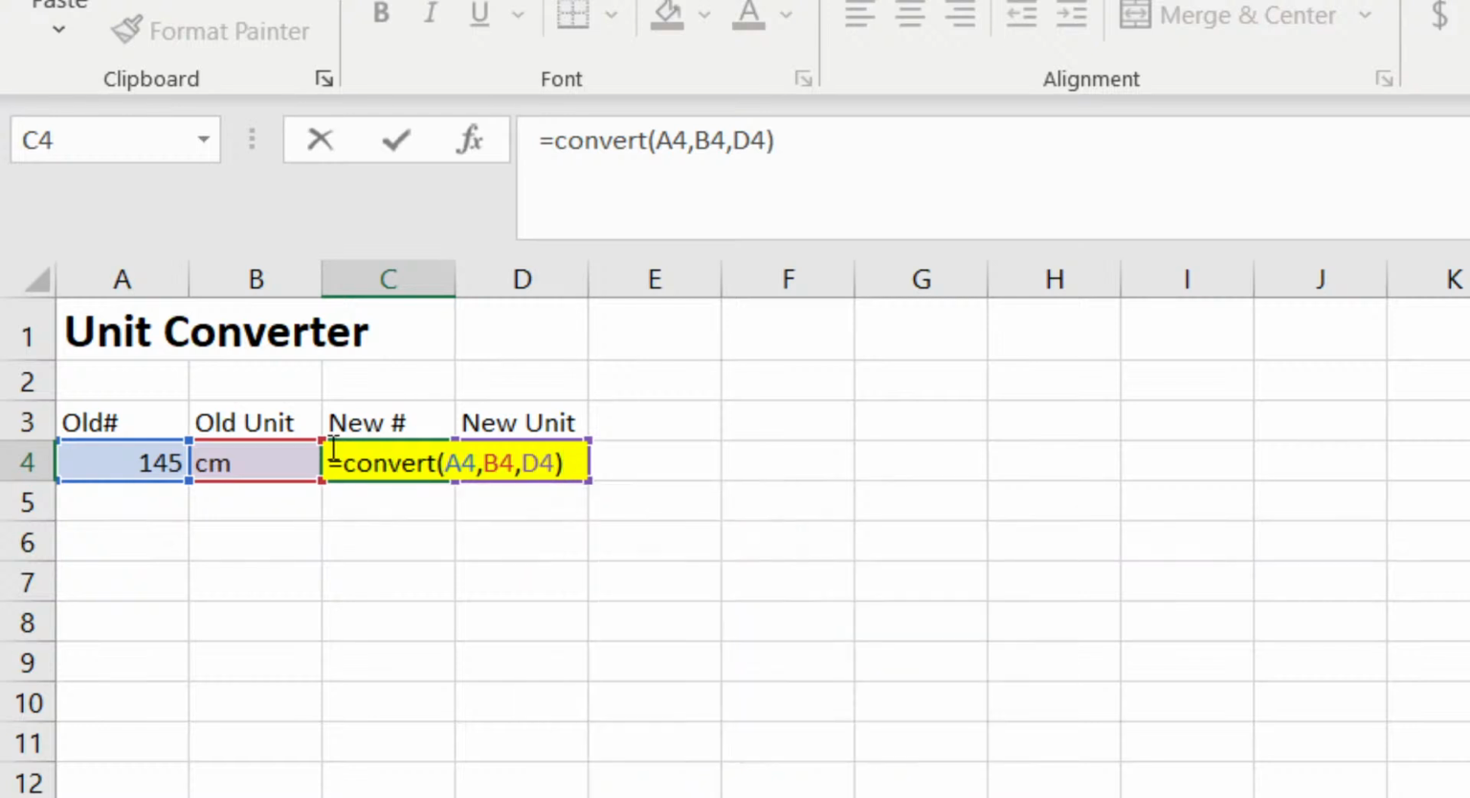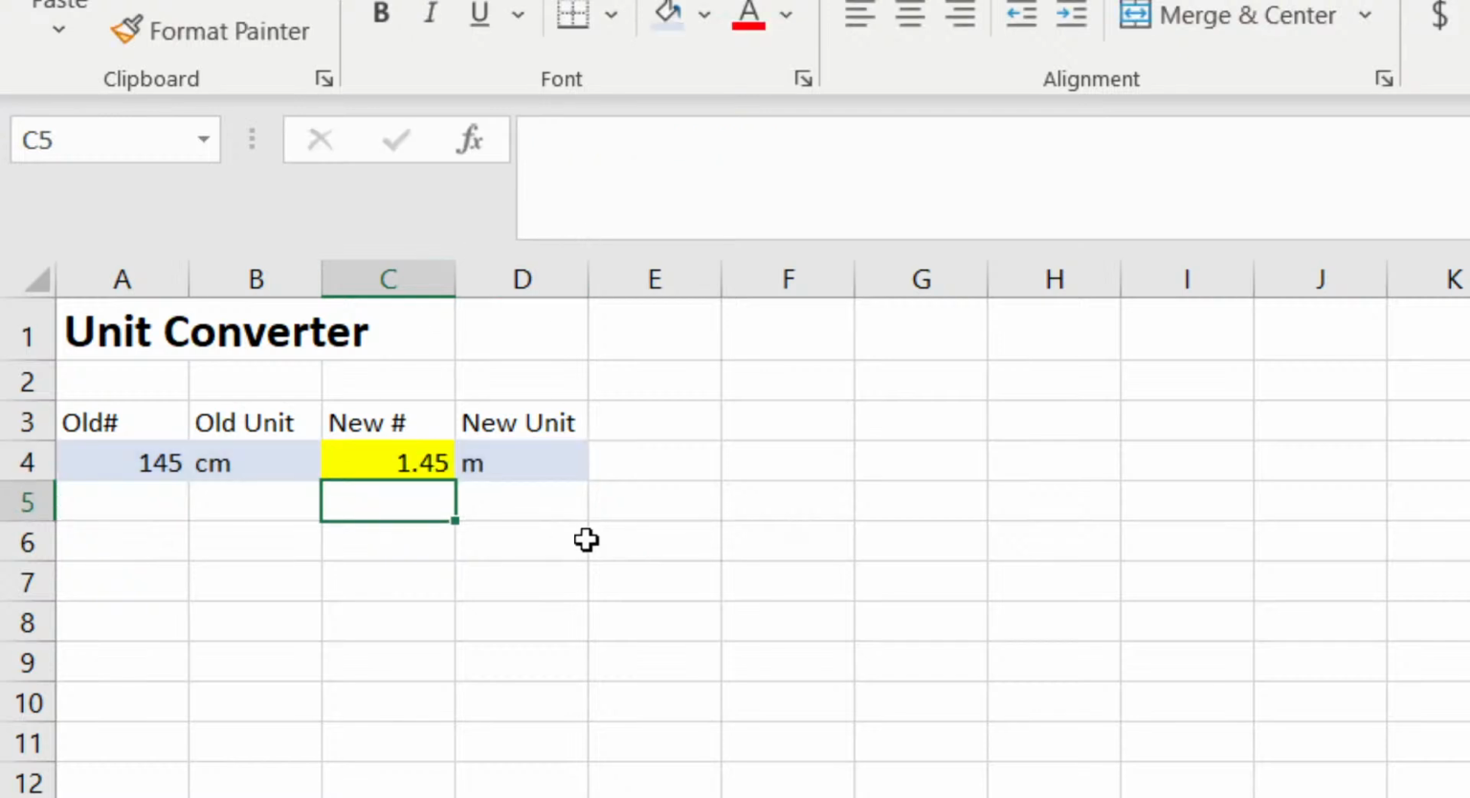And now what this formula says is we're always going to take the number that's in A4, which is in the units that's in B4, and convert it to the unit that's in D4. And I press enter, and there we go. It knows 145 centimeters is 1.45 meters.